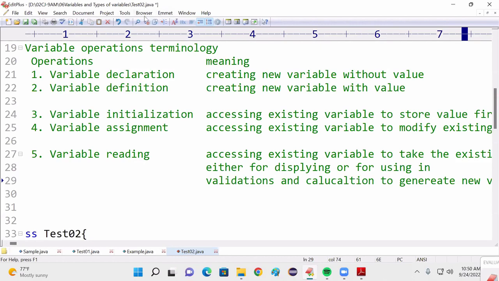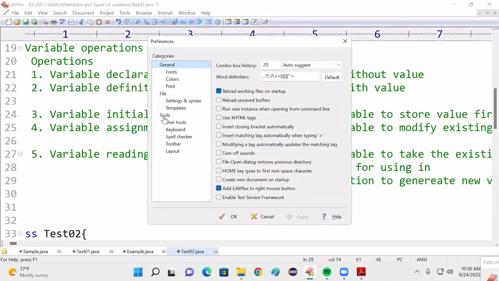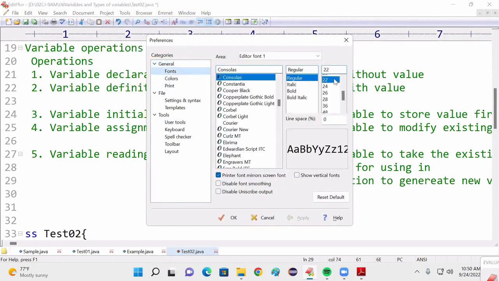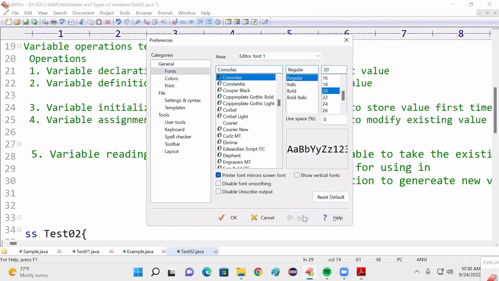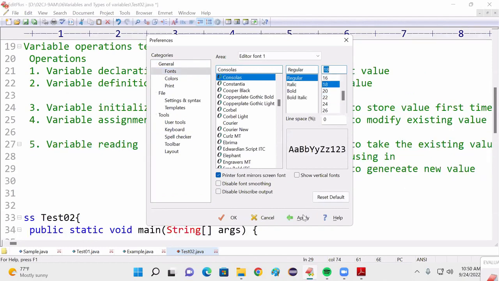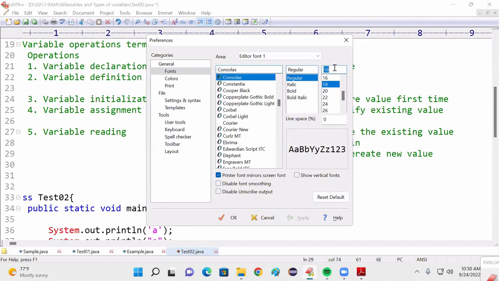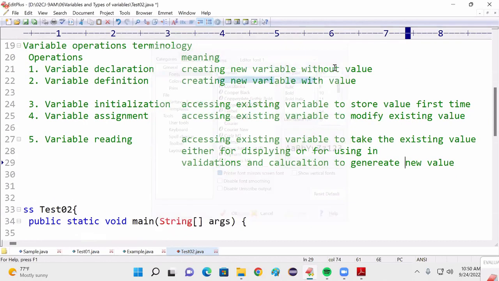Shall I decrease the font? Last person, check once. Is it visible? Okay, right.